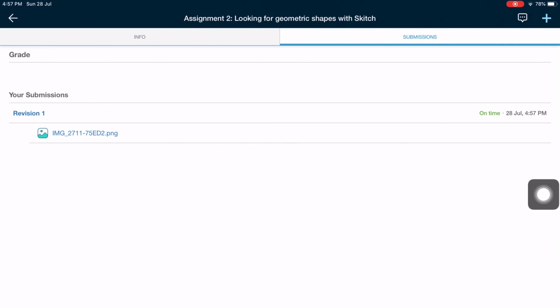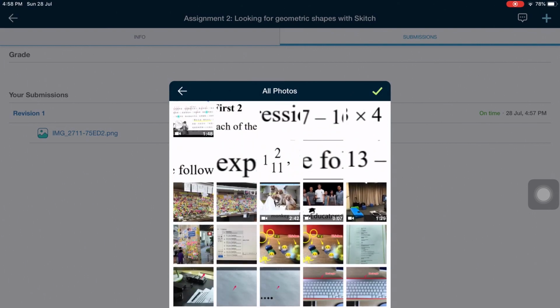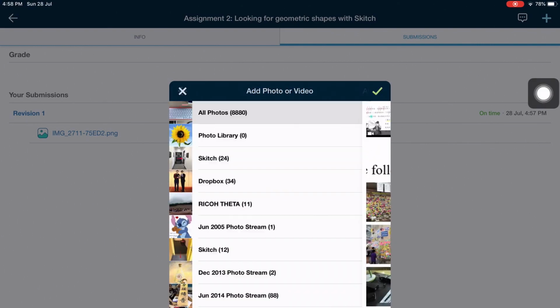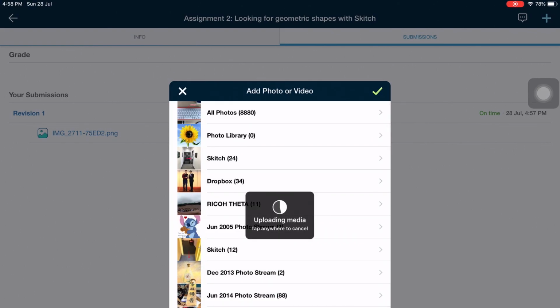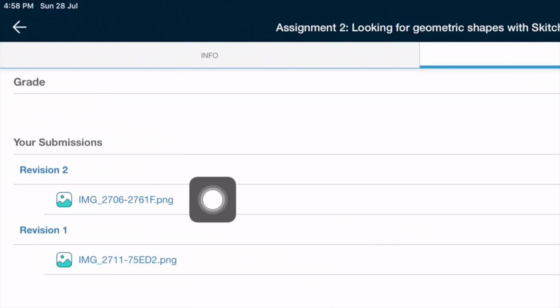You can continue to add more photos if you like. Let's say another one. Tap on the tick, and then again. You can see the file name in Revision 2 section here. So that means you can continue to upload even if you have submitted an assignment.